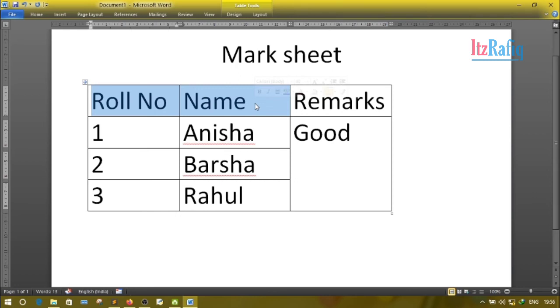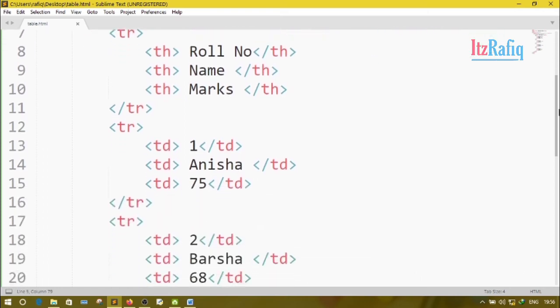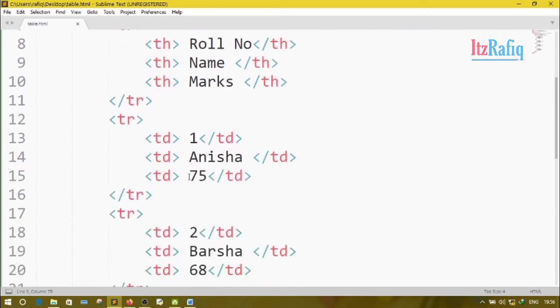Now let's have an example. Suppose I want to do this one. So what will I do, first line all are required, so I will write everything. In the second line we don't have the marks field. Here we don't have marks, in place of marks we have remarks. And now in the second line, in place of 75 it was good, so I will write good.